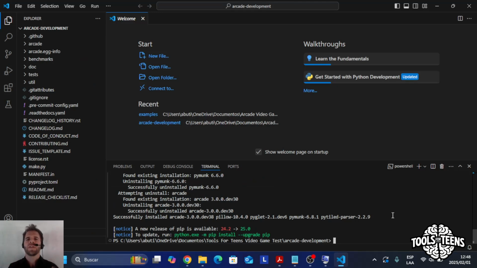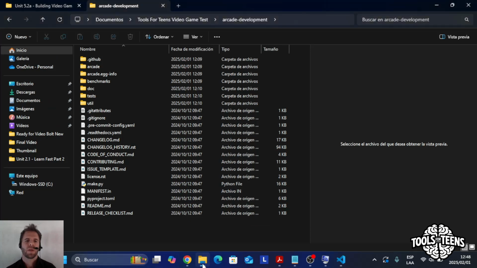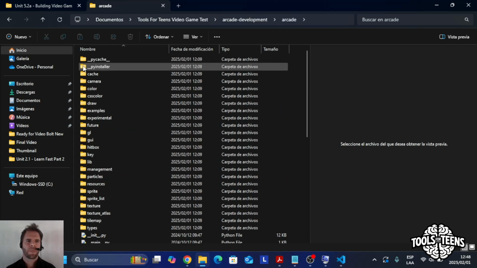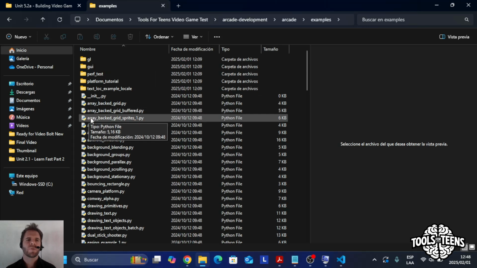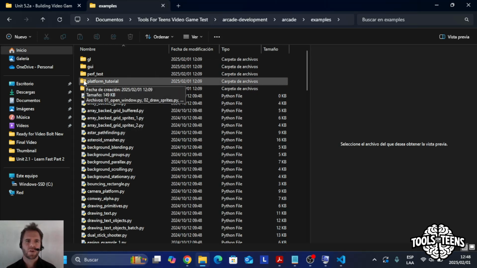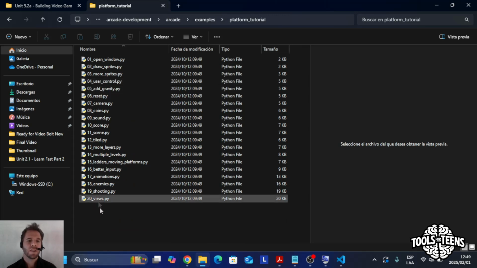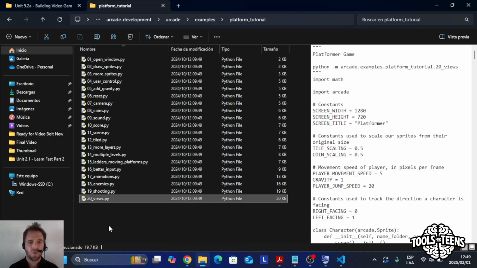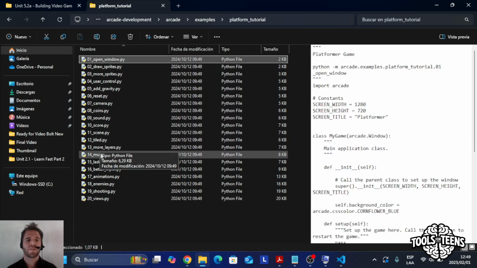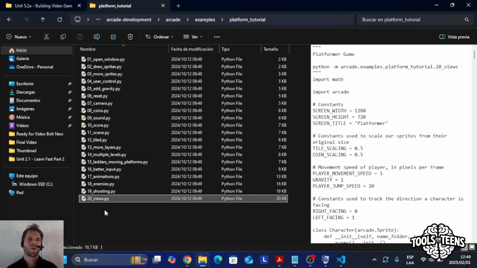Let's quickly see where the video game is inside this folder. So if you go to the arcade development folder, you're going to click into arcade and then you're going to go into examples. Inside the examples folder, you will see a platform tutorial folder. Just click inside that. And this file called 20_views is actually the complete video game that I wanted to launch. The beautiful thing about this whole arcade package is that you can see from beginning to end how this video game was built, but we'll explore that more in the next session. So this is the file that I want to launch.